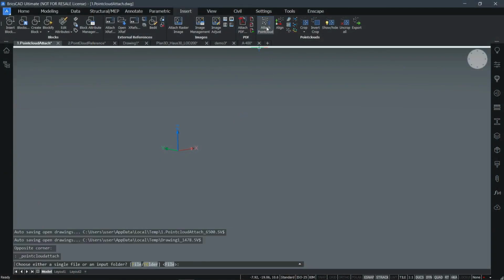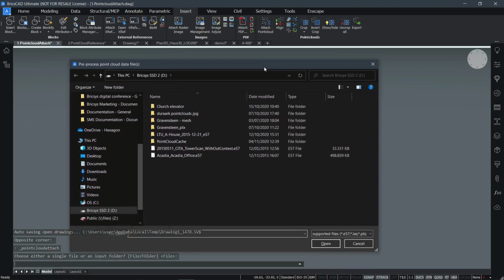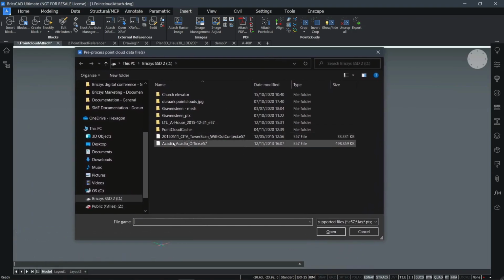So let's start with the first point, performance, which is point cloud attach. If I open the command, you will see I have the choice between file or folder, so I can actually import multiple files at once. In this dialog you'll see that we support the most popular file formats, which are E57, .las, PTS, PTX, RCP, and RCS. So let's choose this Office point cloud, an E57 file, and open it.